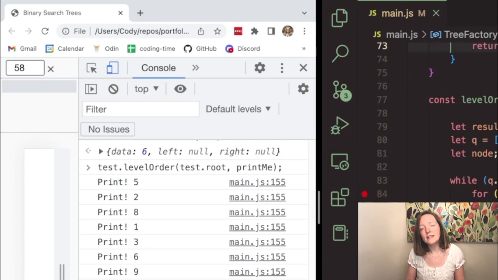Tomorrow I'm going to be working on some methods involving depth-first search, so I will be using pre-order, in-order, and post-order traversal of the binary search tree.